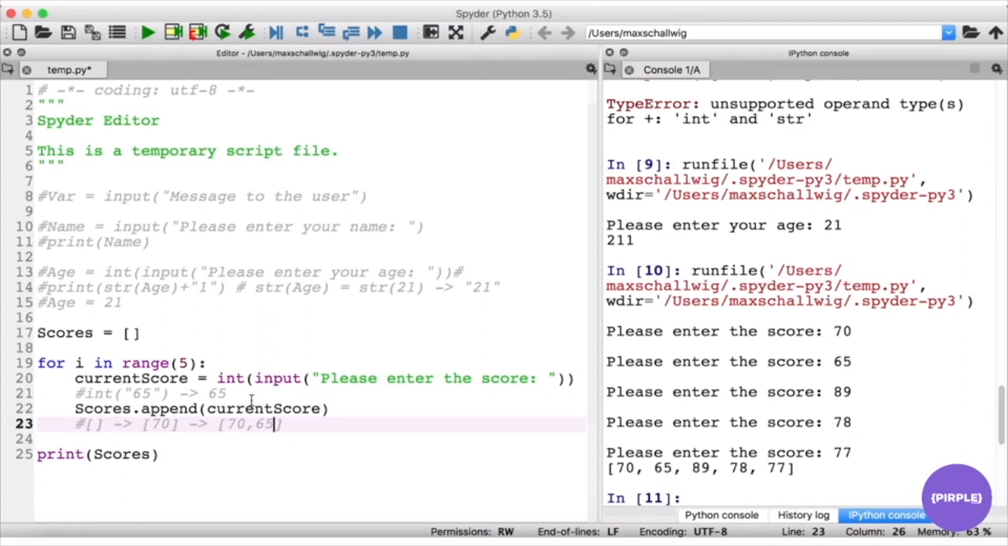And now we do this again and again. And then we put in 89, we get 89 stored in here. And then we put in 78, and it gets converted to an integer, and then it gets stored, and we have 78. And then we do 77, and it gets converted, and then we store it. And then when we print scores, we see that our list contains all these scores.